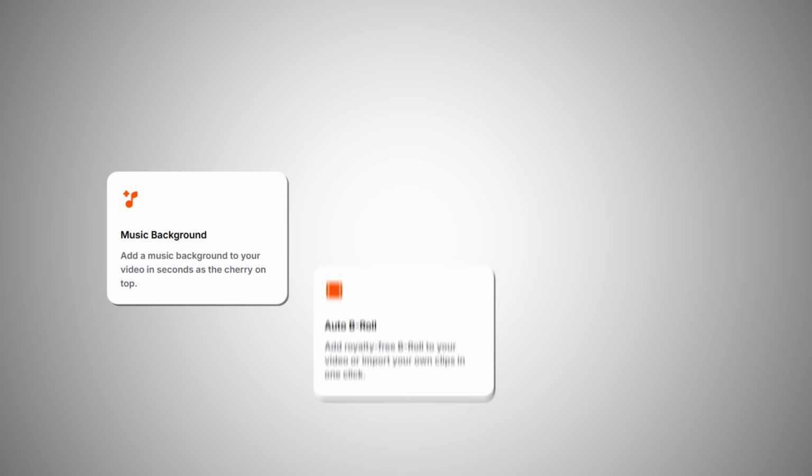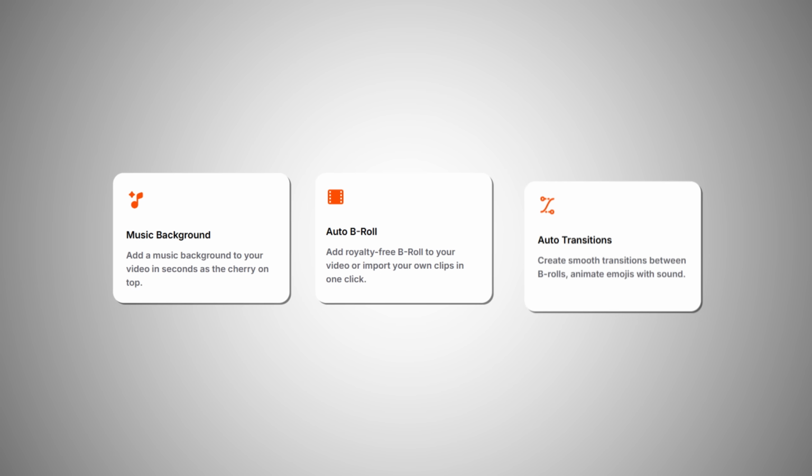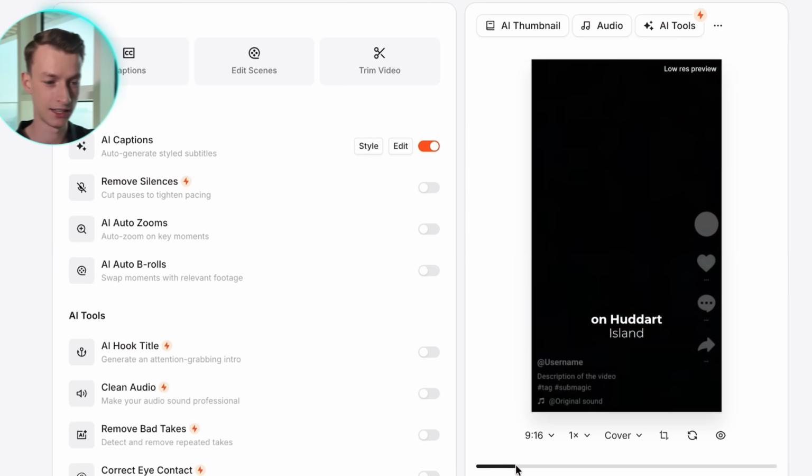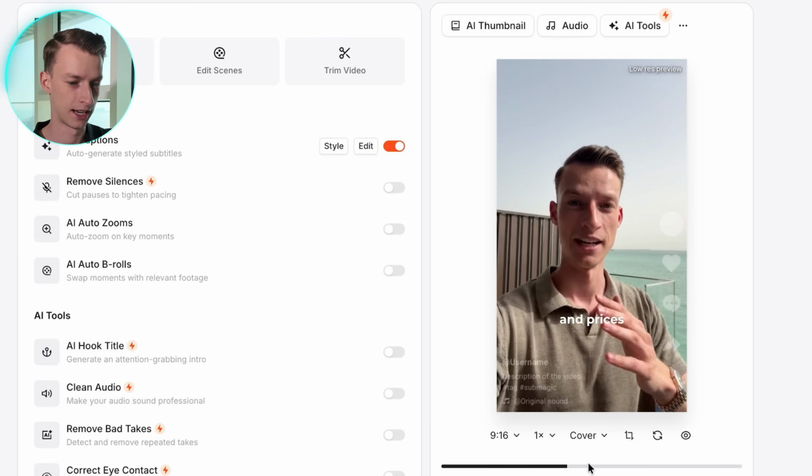And then later on, using their other AI features, you can even add AI background music, AI B-roll clips, transitions, whatever it is that you want to make your video as nice as humanly possible. So just like this, it already created the captions for me.